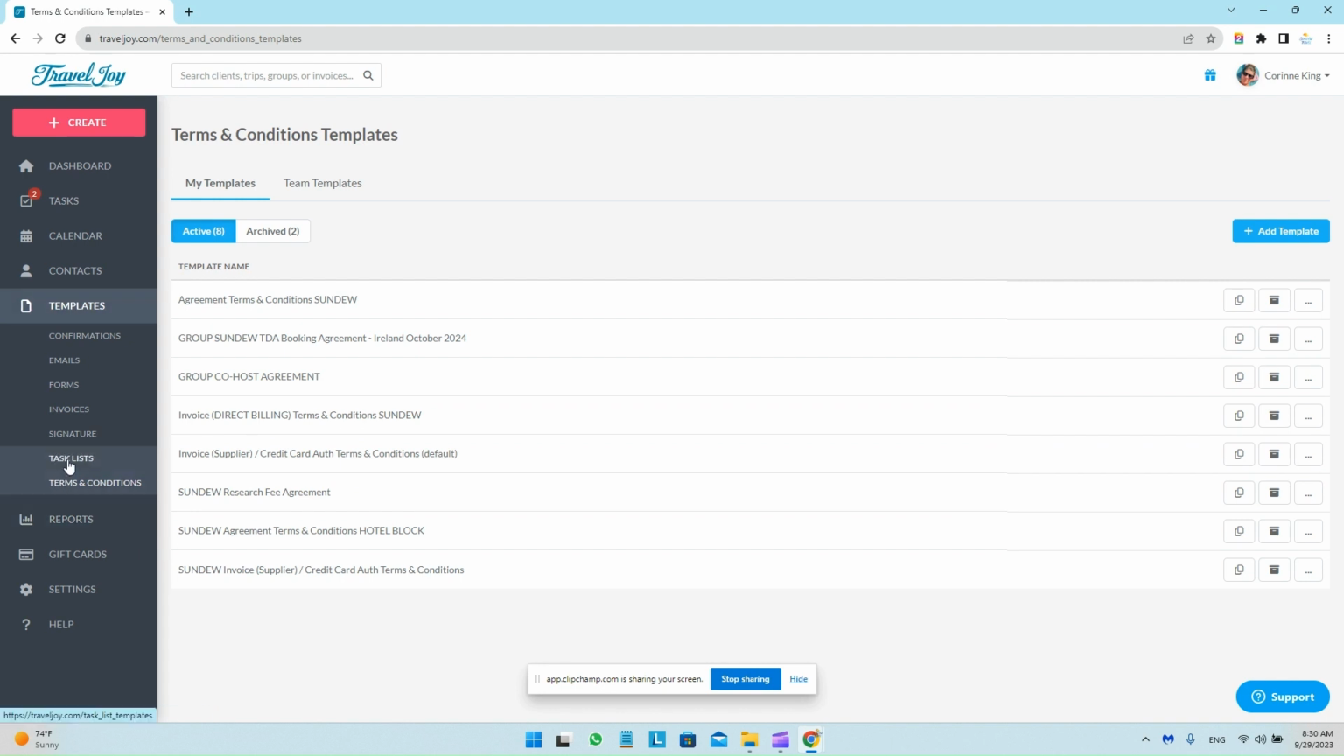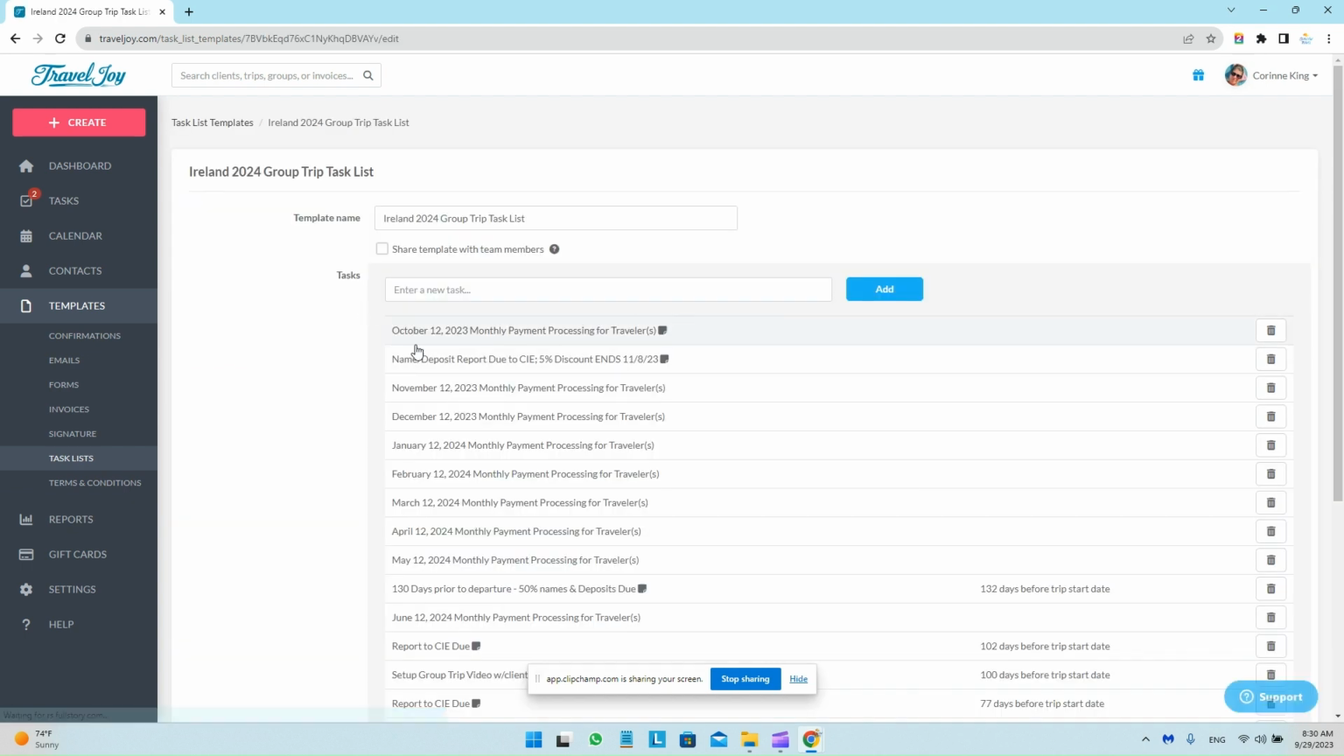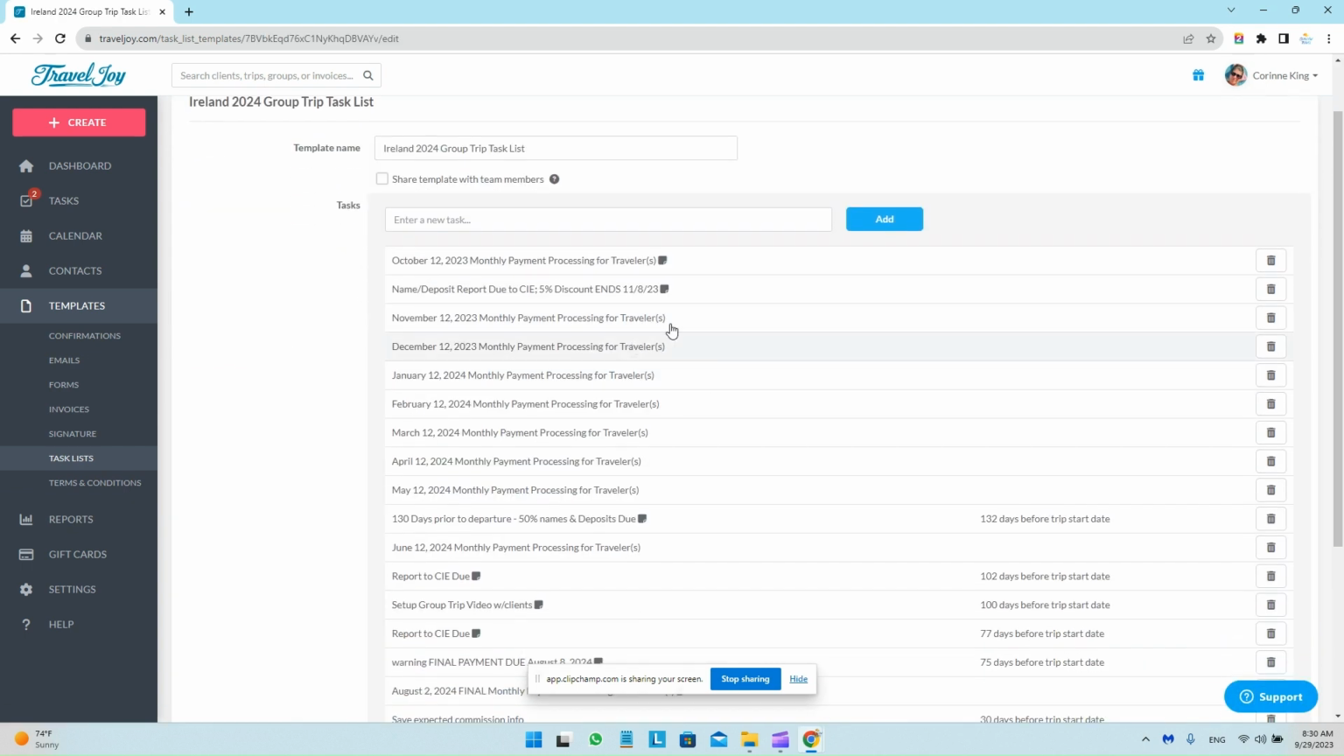I also created the task list for my group trip so that this way I have these reminders set in. So if I have any clients that want to do monthly payments, I am reminded to process the payments because I'm only doing it once a month. I do it once a month to make sure that I know exactly when I need to be charging the clients. So it's not one client one day in the month, another client another day in the month. I let everybody know that it's always going to be on the 12th, 13th, whatever day I've chosen, and it's going to be the same.